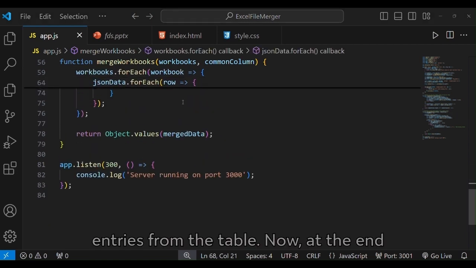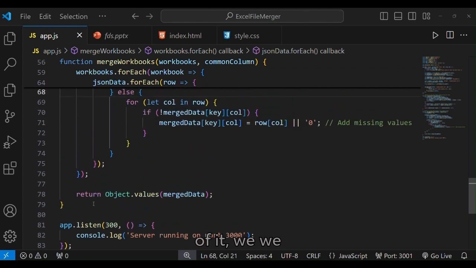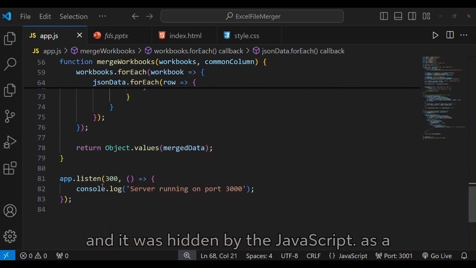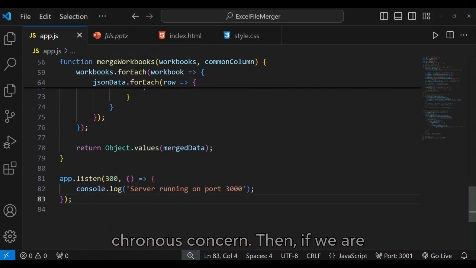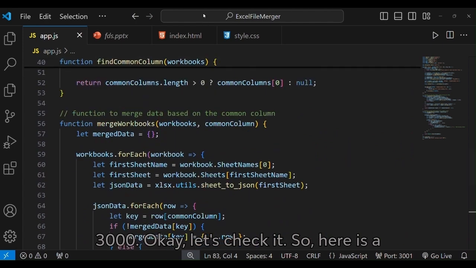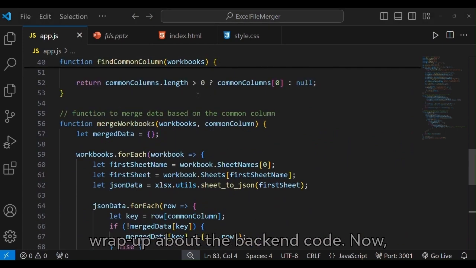table. And now at the end of it, we return the object value of the merged data, which goes to the front end, and it is handled by the JavaScript asynchronous function. Then, if we are listening on the 3000 port, we give the output of server running at port 3000. Okay, so here is a wrap up of the backend code.